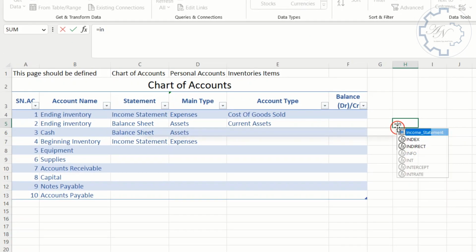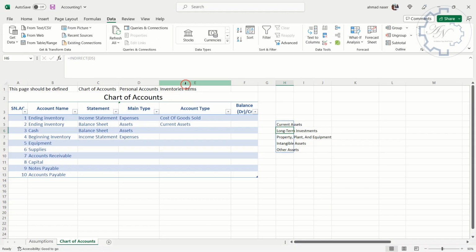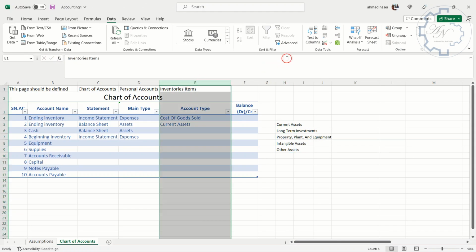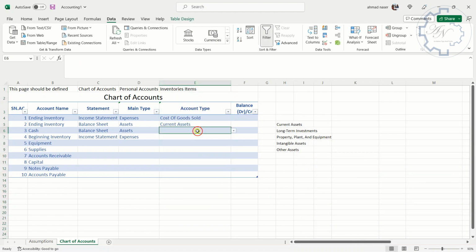Equals indirect. D5. This is a list I want. Copy the formula. Select all columns. Data validation. List. Paste the formula. Replace D5 with D1. OK. The list will change depending on this cell content.